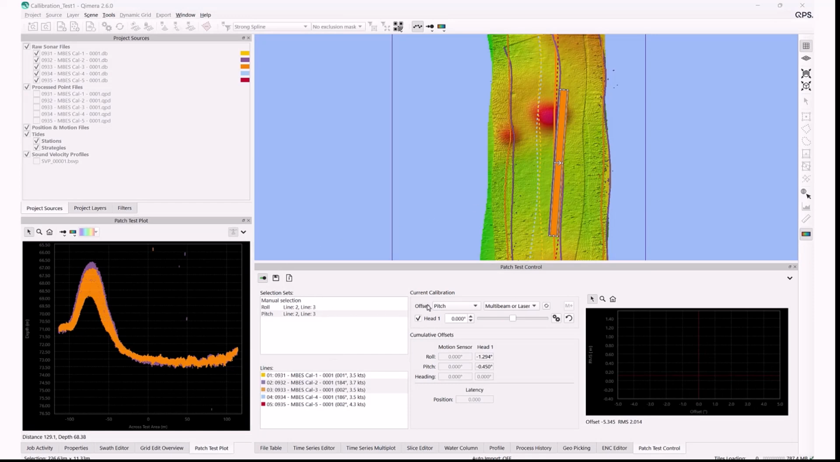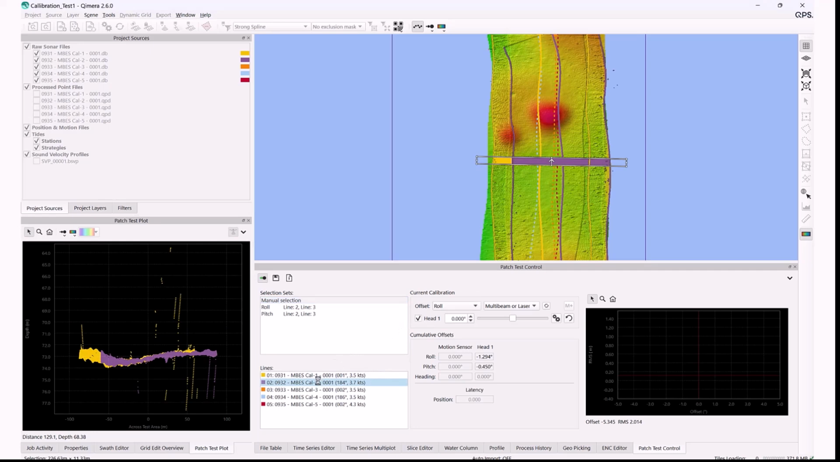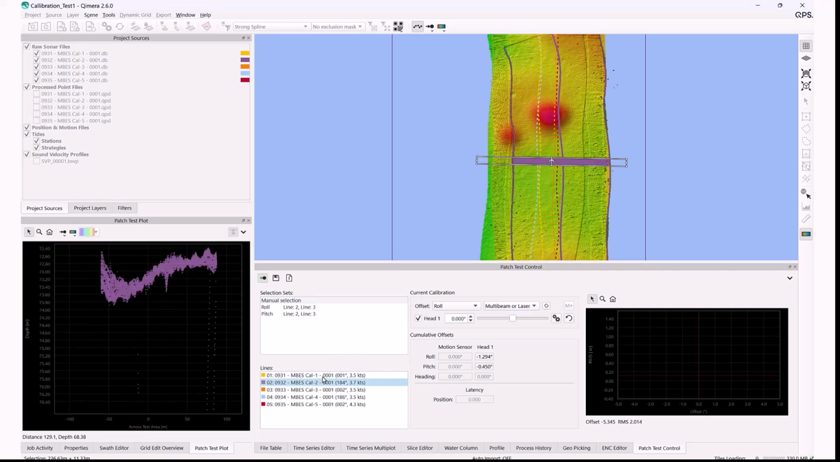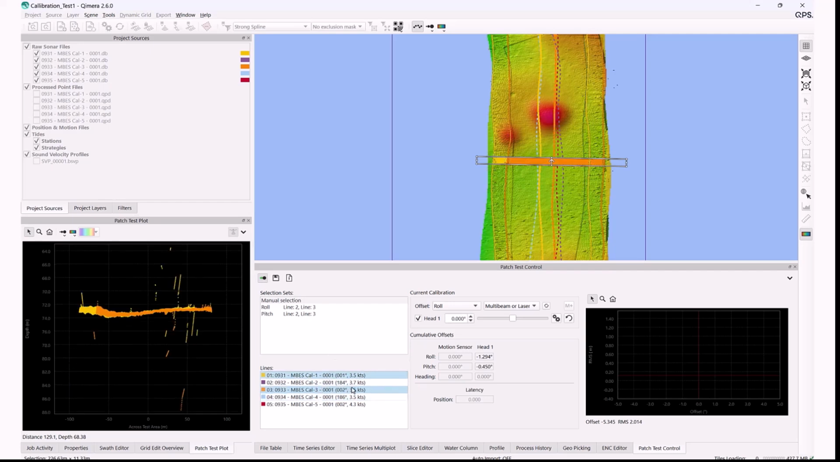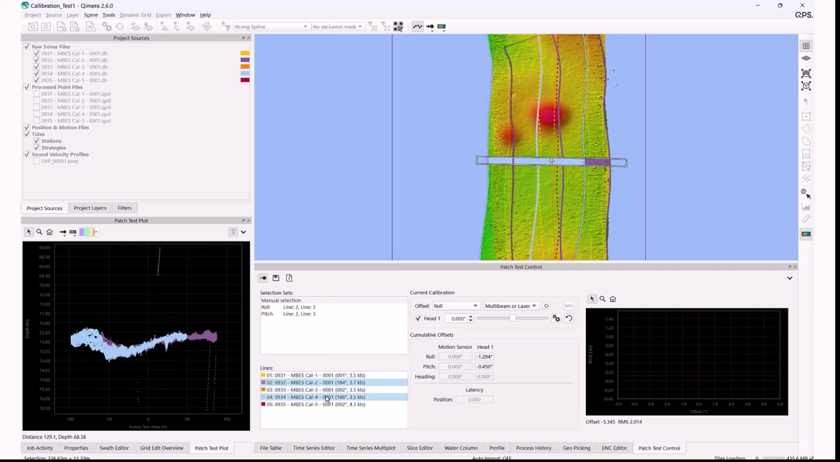Now we will make a correction of the heading. The heading test uses two parallel lines of data that were run in the same direction with the same vessel speed. These lines are spaced apart by about half a swath width or a little less. There must be an area with slope, a long track, or a defined target in the area of overlap. Because it is not automatically found in the Selection Sets option, we will select the lines manually. We can choose line 1 with 3, or 2 with 4.